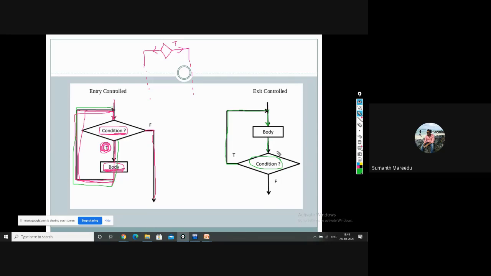That means for the very first time, I will not verify any condition for executing the body. From the second time onwards, whether to re-execute or not depends on the condition I have written here. Clear?